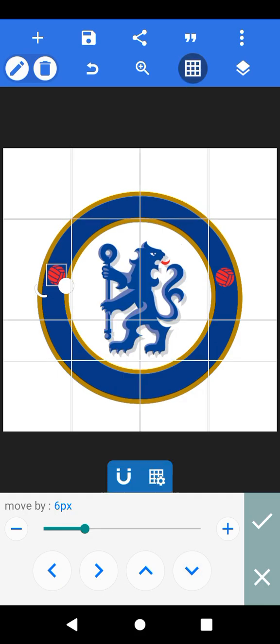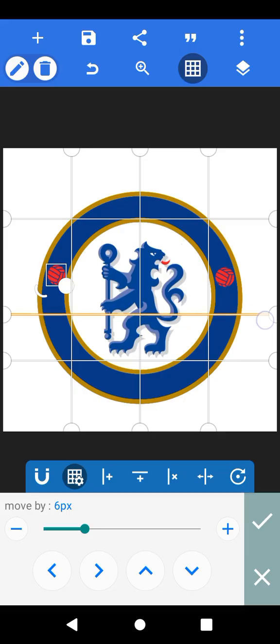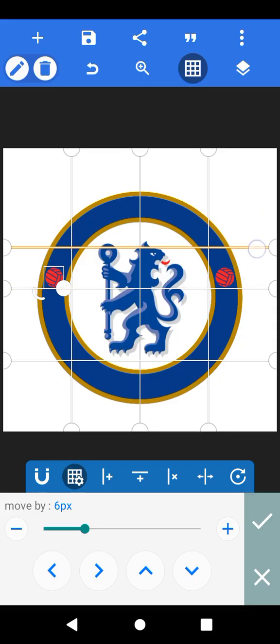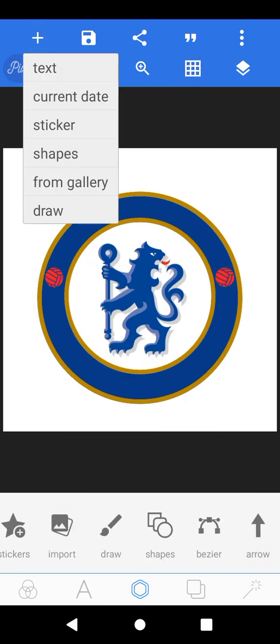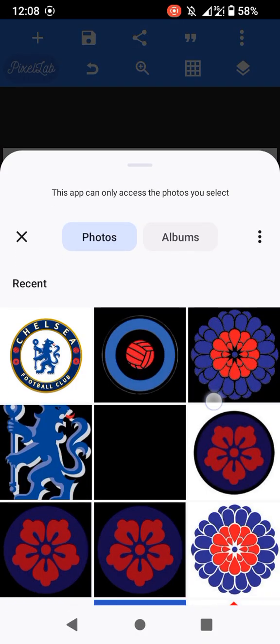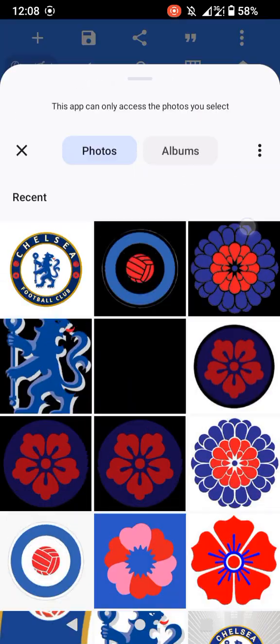So we use this alignment to know if the two elements are aligned at the same distance. If they are not aligned, you adjust it, because all these things are what is going to help you in creating a very good design. You can see that both of them are on the same line. So I insert another image. I come here from the gallery. So this one is the second badge.